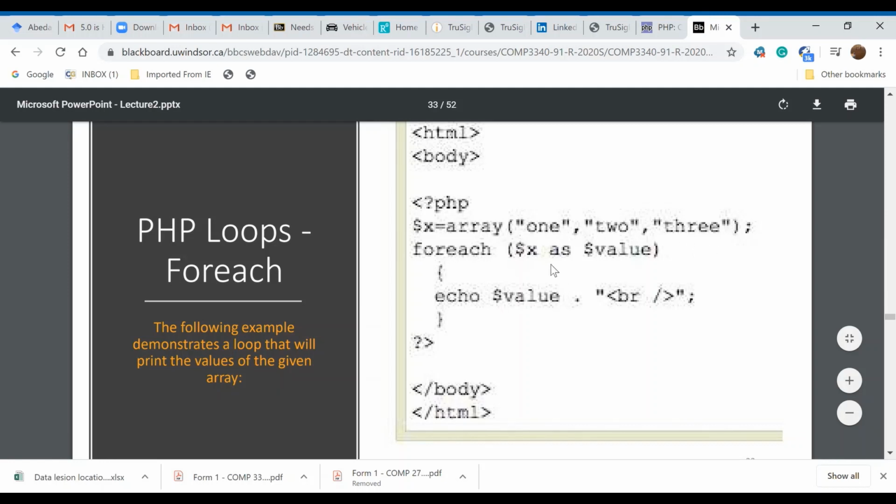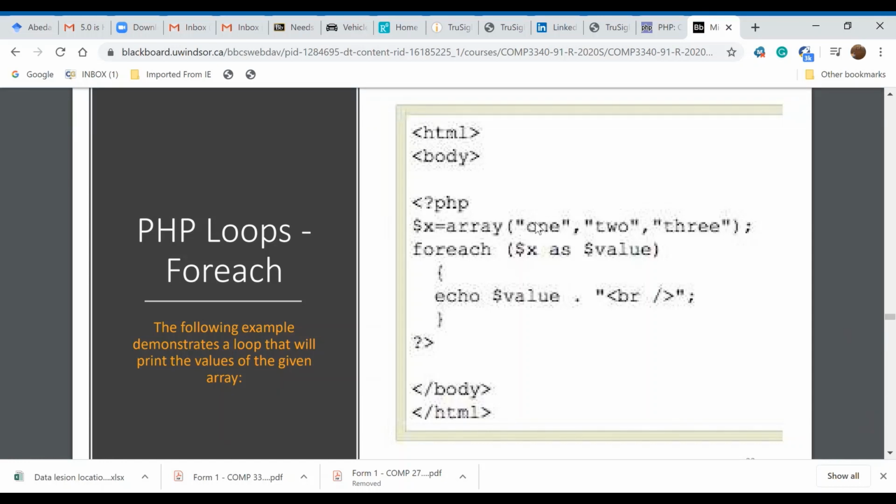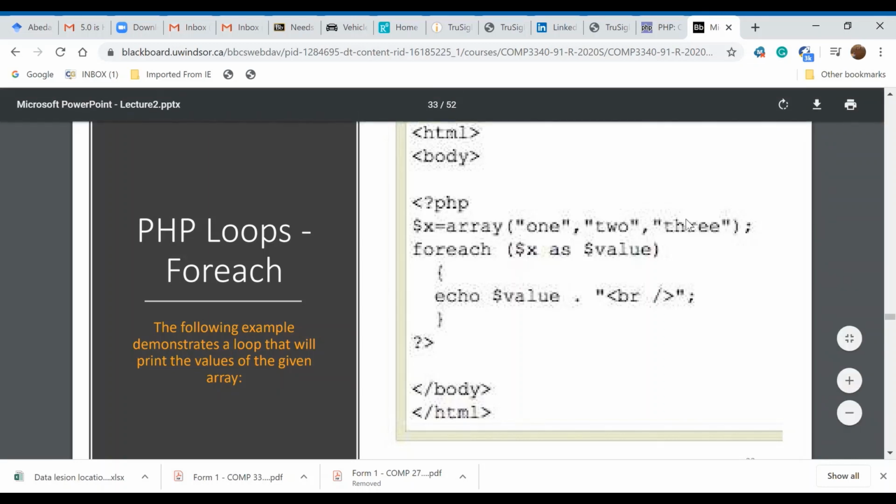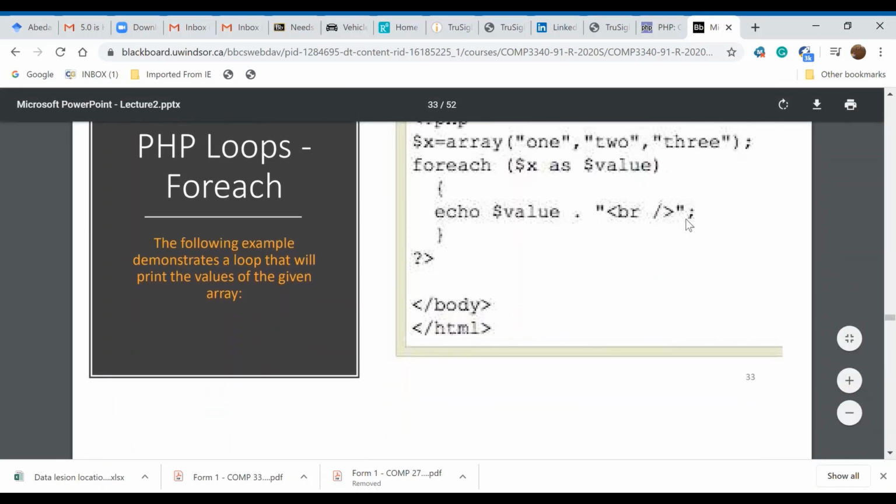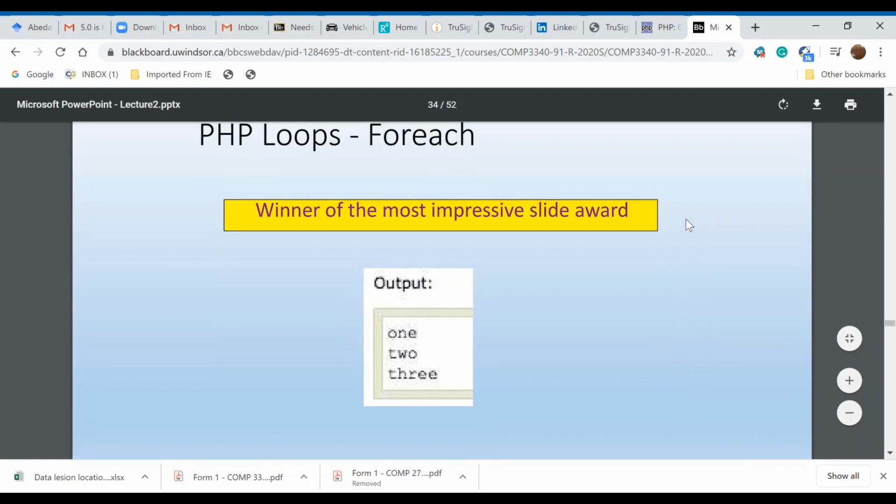For each x as the value, right? Because here x is the array as value, and then each time you're printing that value, it will print basically the element of the array. The value is the element. So it's element one, two, three, four. Once the loop reaches the end, which is 3, it will stop. I mean, after printing the 3 it will stop.